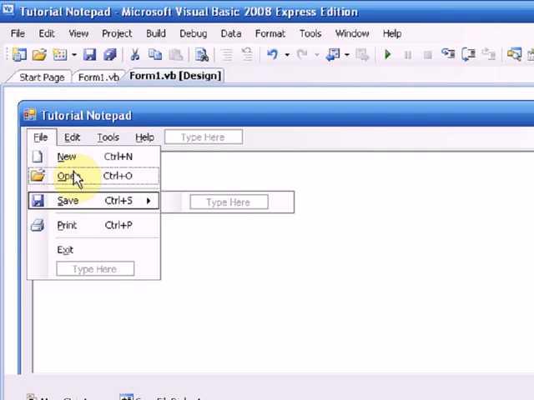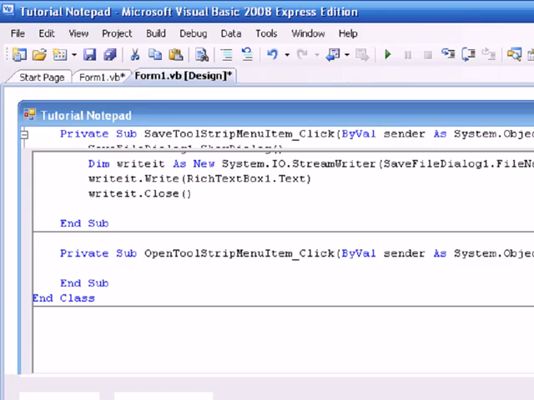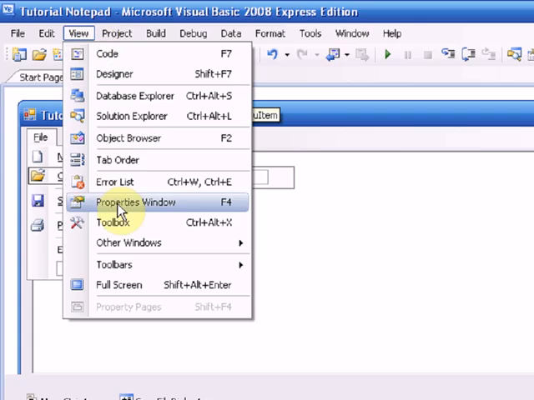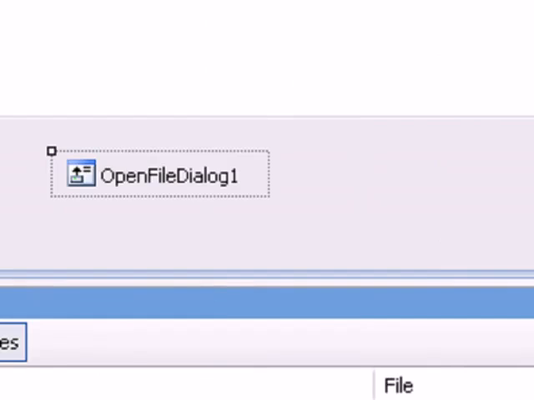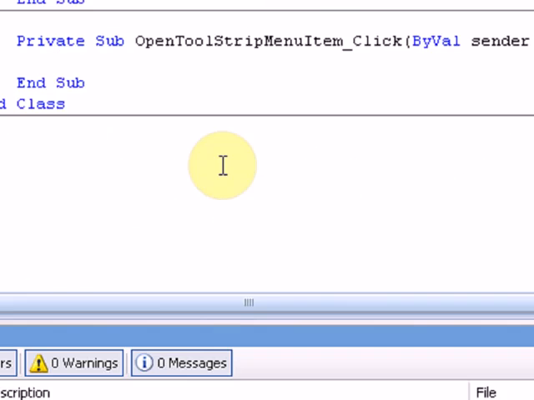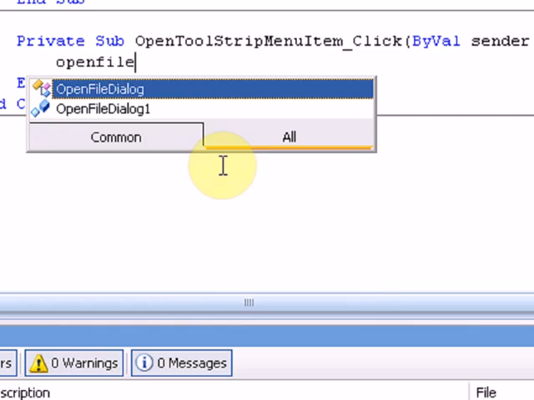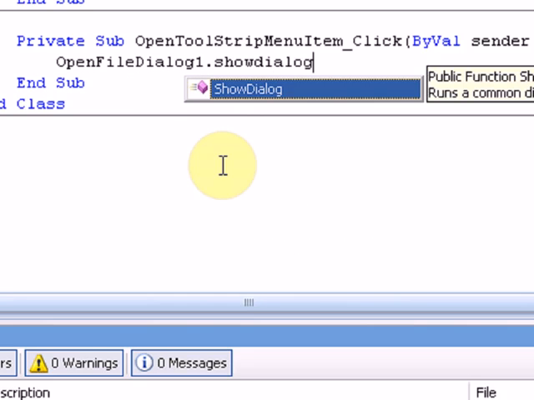So now we need to do the open file command, which is pretty much the same concept, except we need a new tool. This tool is called the OpenFileDialog. So I'm just going to drag that into our project. Then we're going to enter the code for the open command, and we're going to say OpenFileDialog1.ShowDialog, just like the code above.